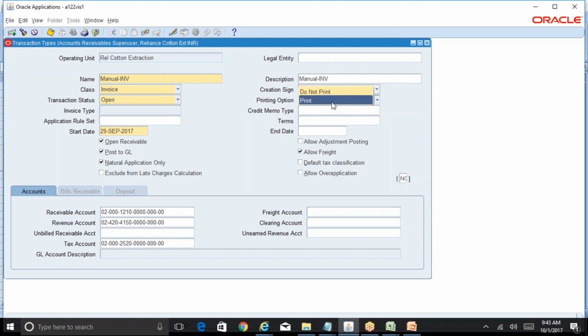Printing option: once you create transactions using this particular transaction type, when you run the standard program called invoice print selected invoice, the system will allow you only those invoices which are created with a transaction type where this printing option is set as print. If you set the printing option as do not print, then when you create invoices using this transaction type, you will not be able to print those invoices. So by default set this printing option as print.